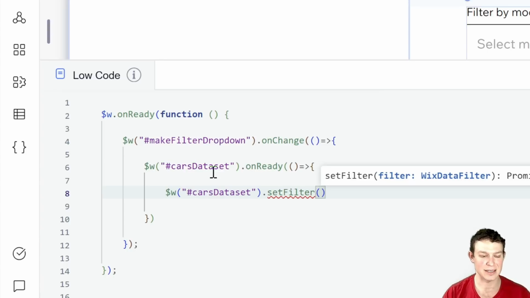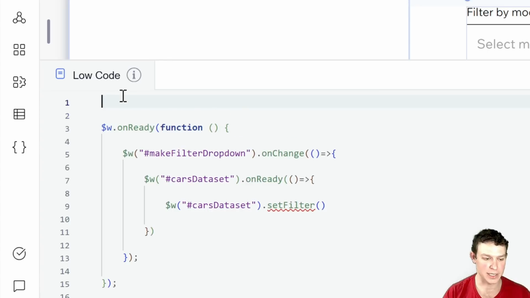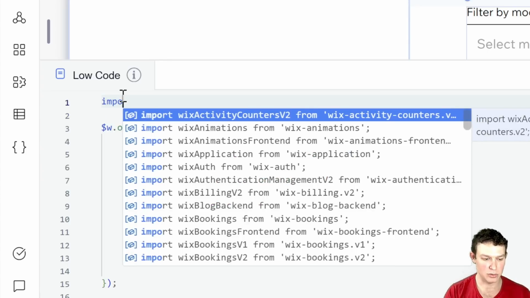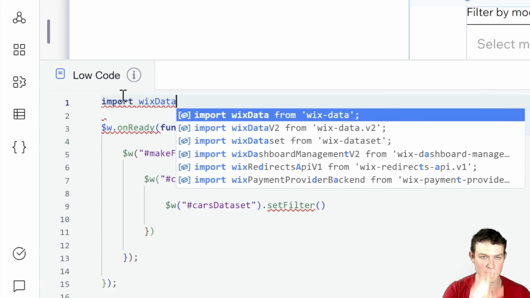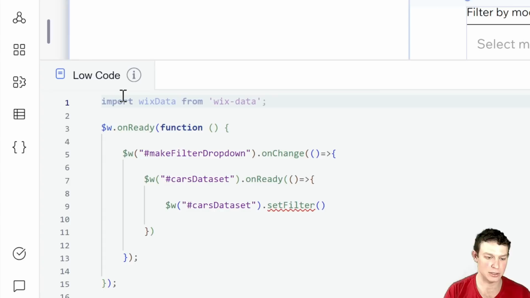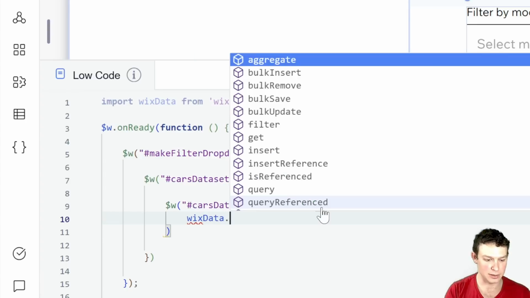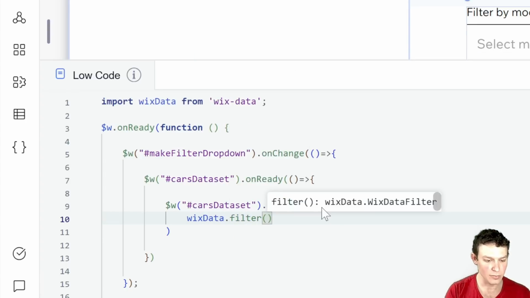And in order to set the filter, we're going to need to import something called wixData. All of our imports will always go over here on the top above the onReady, and you can just write import wixData like that, and you'll get an automatic completion, and you can just click enter and import that up there on top. Now that we've done the import, we can create our filter. So it's going to be wixData dot filter. And then we are going to decide what we want to filter by.